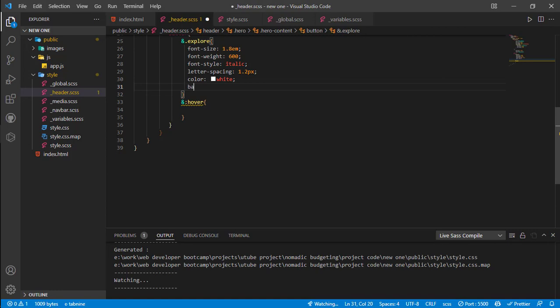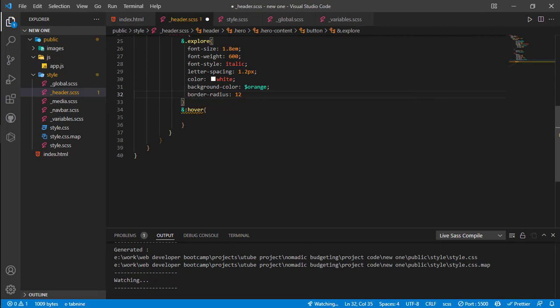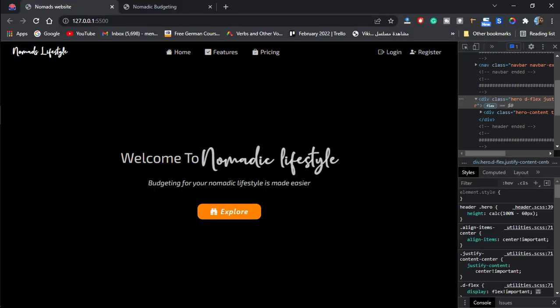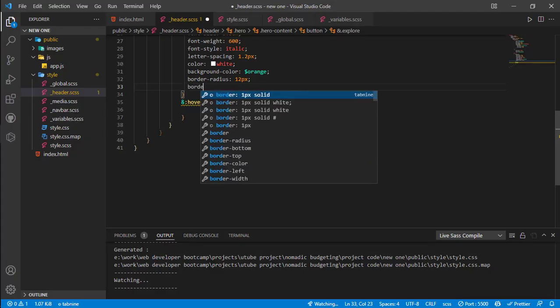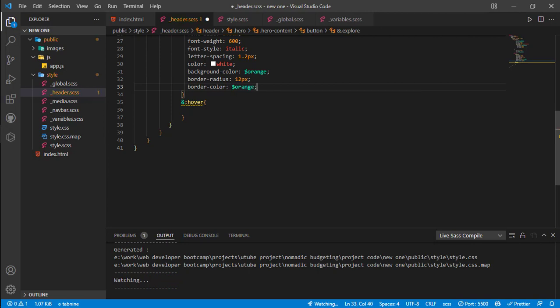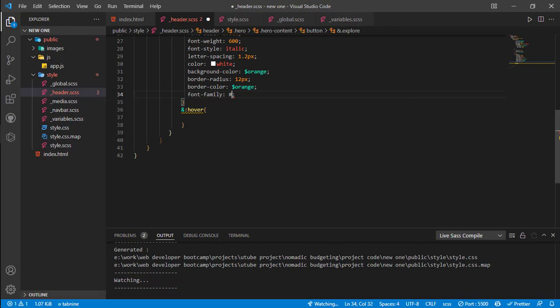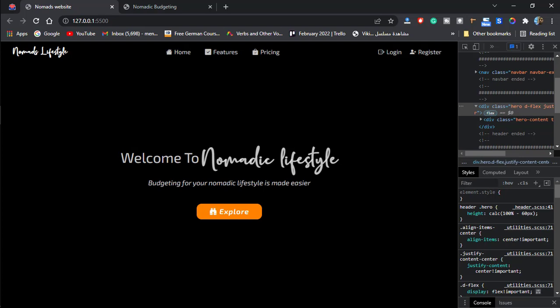We also need the background color to be orange, I guess. Yeah, orange. And the border radius will be about 12 pixels. So yep, now we have it here. What else should we do? Let's see. We haven't put the border color also. So I guess the border color should be orange too. And this will have a reason soon. And we haven't put the font family too. We want it to be the P font, like that. So hooray, we have the button here, and I guess everything is fine.